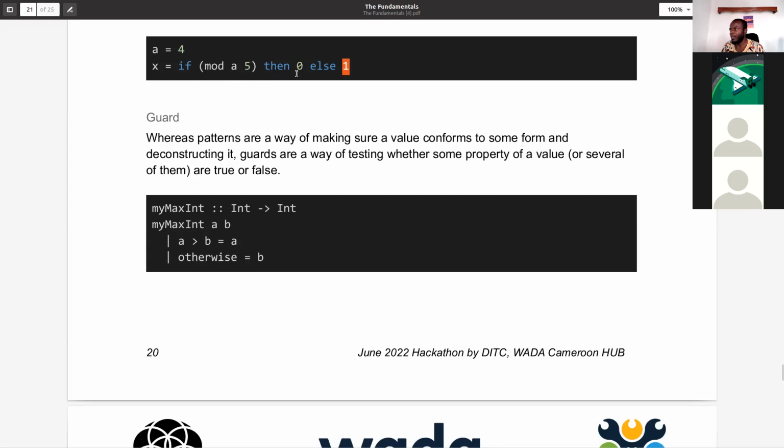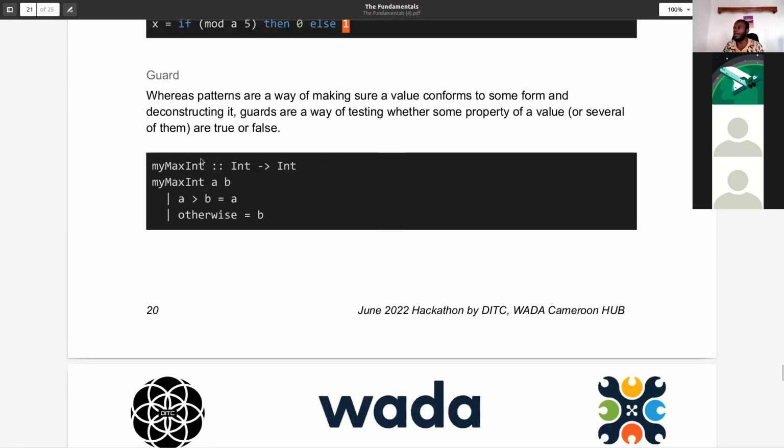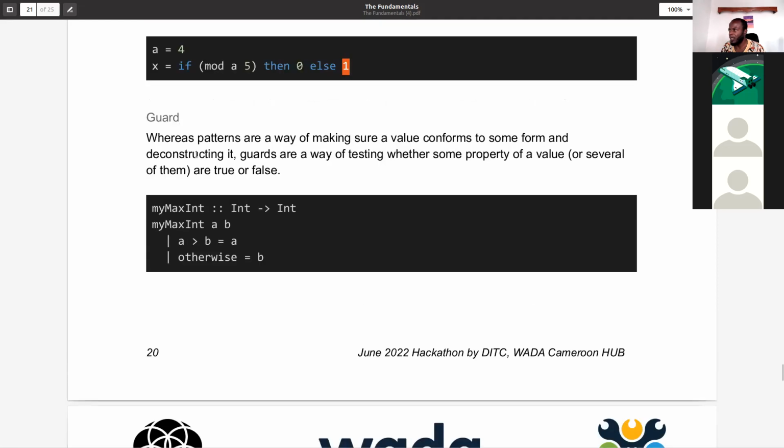So x will either get 0 or 1. In this specific case, 4 modulo 1 is what? The remainder of the division is not 0. So it will set the value of x to 1. So you can run that as an example at home, correcting the mistake that we just highlighted here.